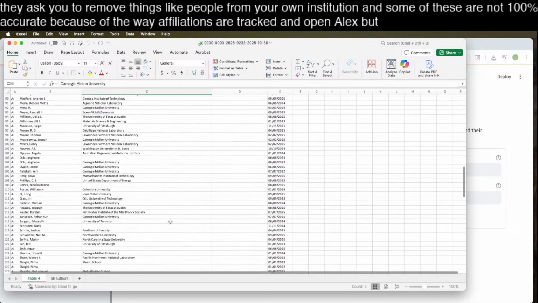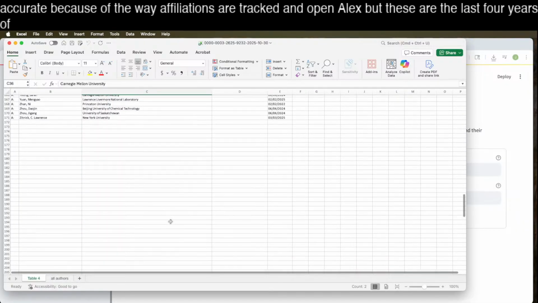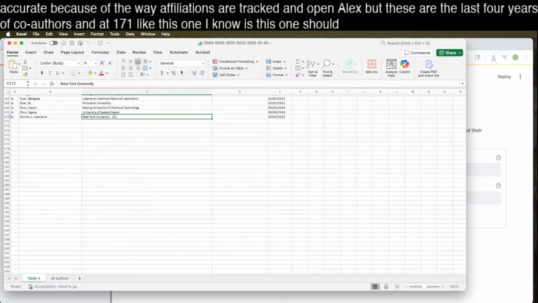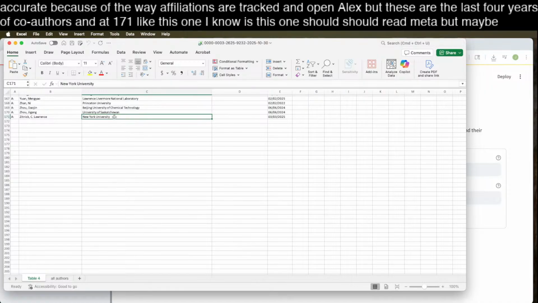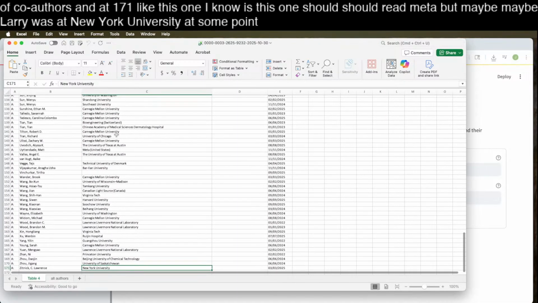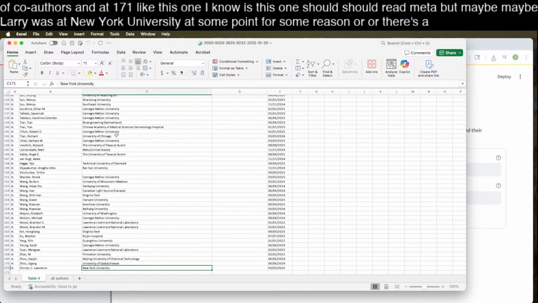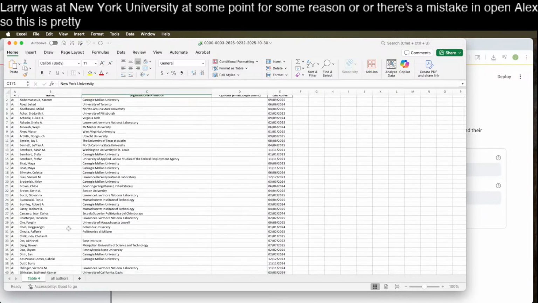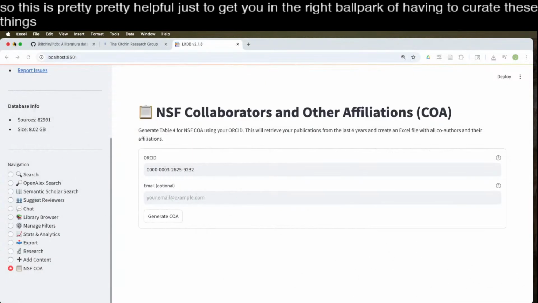But these are the last 4 years of co-authors, and at 171, like this one, I know this one should read Meta, but maybe Larry was at New York University at some point for some reason, or there was a mistake in OpenAlex. So this is pretty helpful just to get you in the right ballpark of having to curate these things. That's a pretty tedious set of activities.